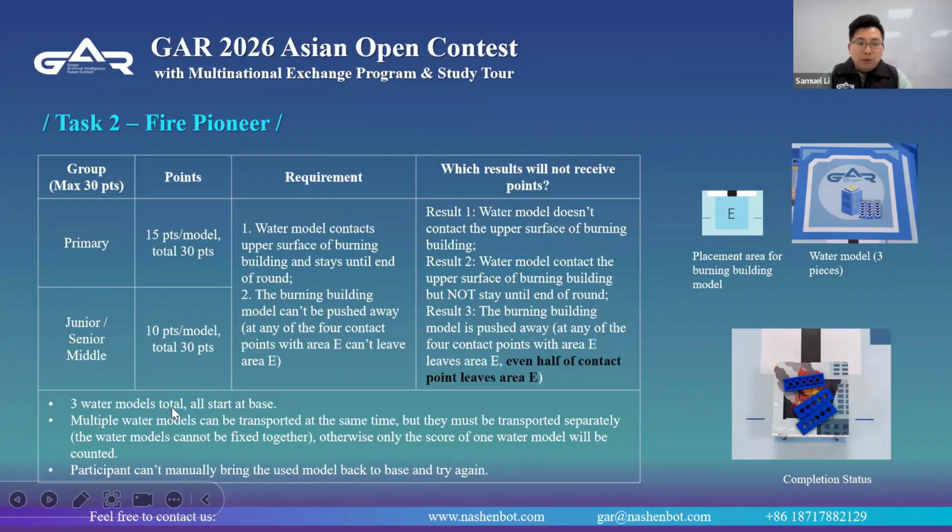So 3 water models in total all start at the base. Multiple water models can be transported at the same time, but they must be transported separately. The water models cannot be fixed together. Otherwise, only the score of one model will be counted. That means you can bring the 3 ones to put on the surface of this model, but you cannot fix them together. If you fix them together, put here, it just counts as 1.